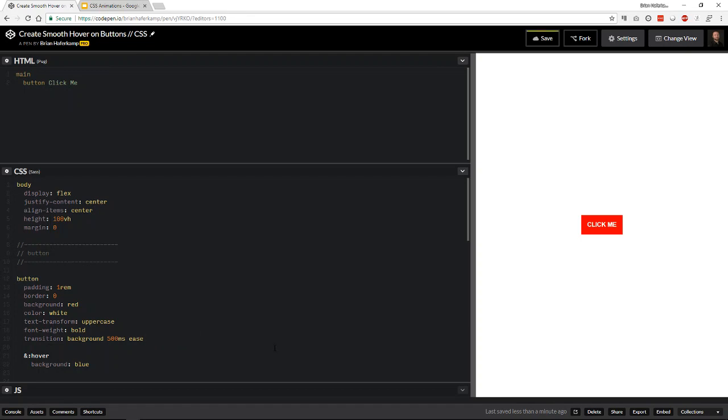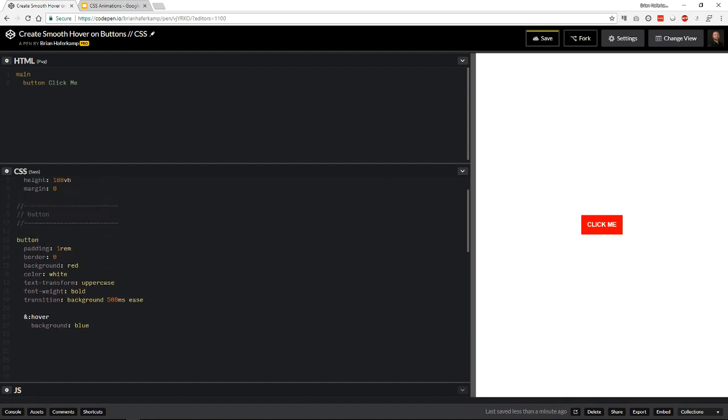There are a few different timing functions, and you can look that up if you do a search for CSS transition values and/or timing functions, and then you can play with those different things that are available. Okay, so we have our transition now. So when we hover, it's going to transition the background color to blue over 500 milliseconds with an ease in and ease out function.